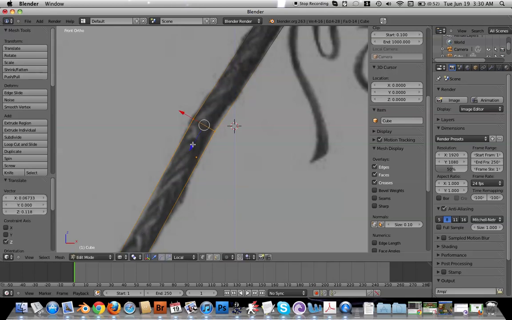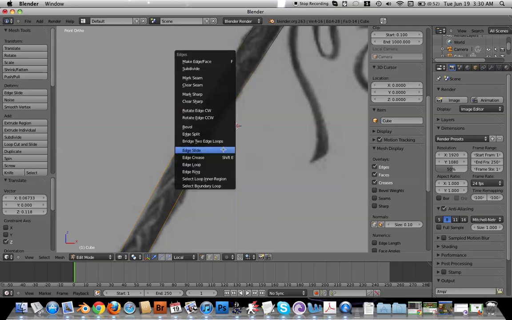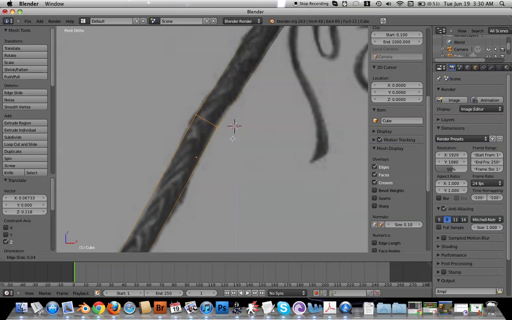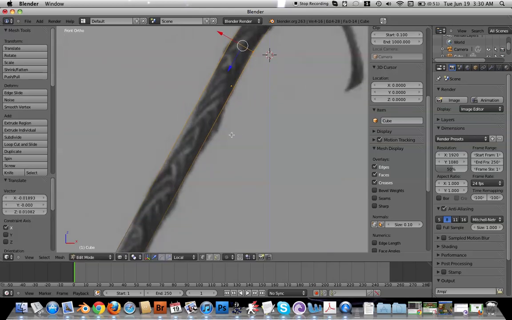Slide this. You can also press edge slide. Oops, that's not what I wanted to do. Alright. I thought that was Shift E. Let me try Command E. Oh, Control E. Edge slide. I actually thought there was a command for it exactly, but I guess you have to.